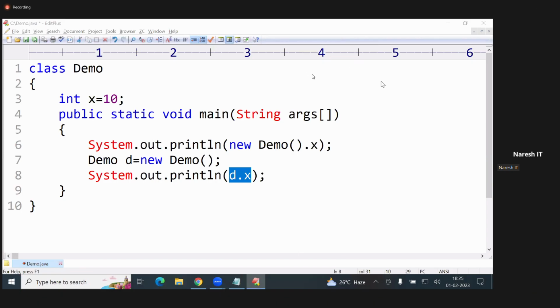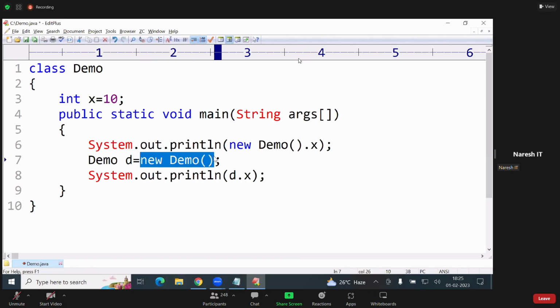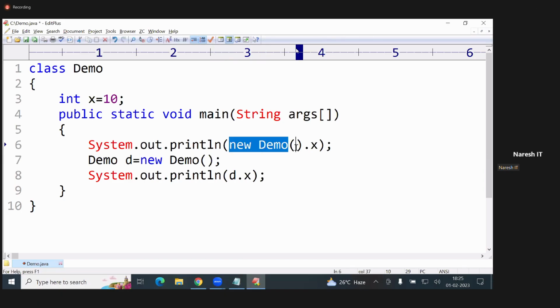See, I already gave: new constructor means an object is created. It is one object. Here one more object. So there are two objects. Here one object created. Here one more object created. There are two objects. How many object references are there? One reference. That is d. This object is not referred by a reference.